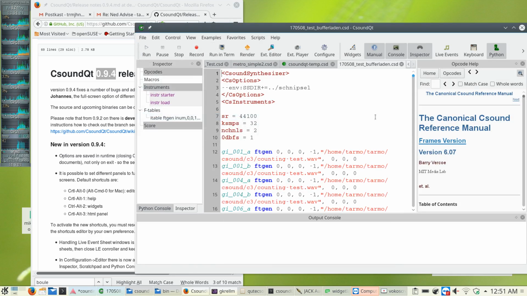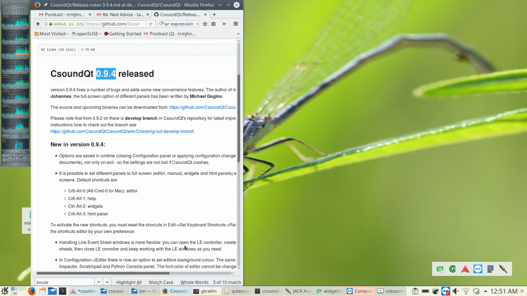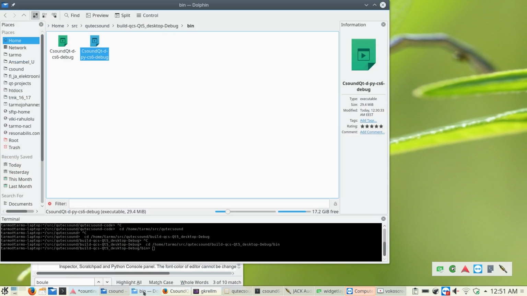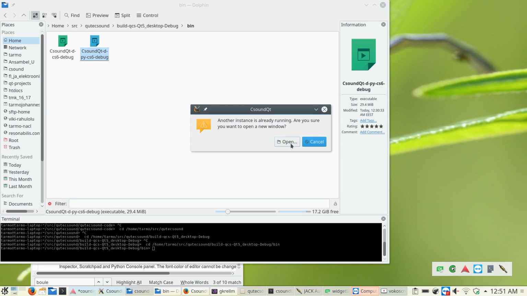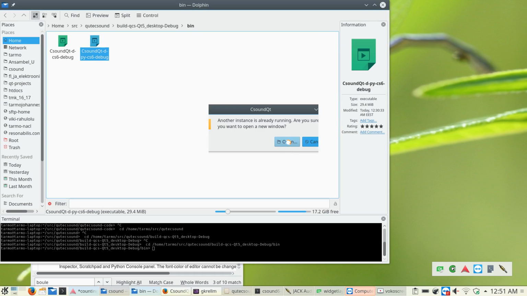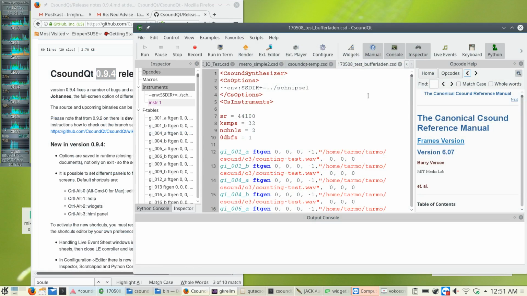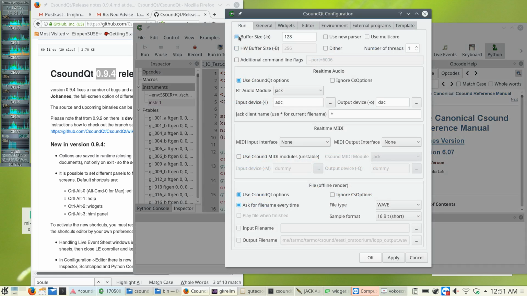And if something happens and CsoundQt crashes, now I'm going to kill the window, then you should still be able to have back the settings that you did before. So CsoundQt is running again, and now you can see the last files that I opened or the configuration changes that I did, they are still there.